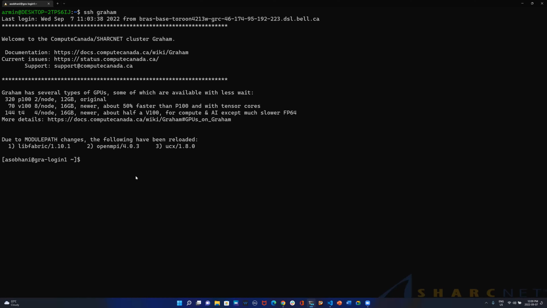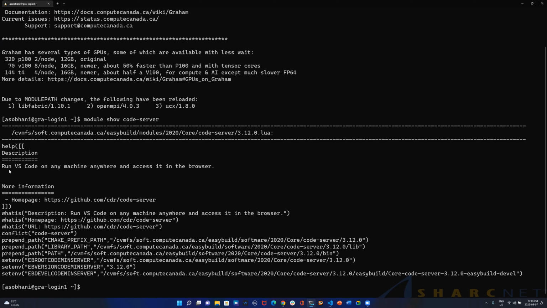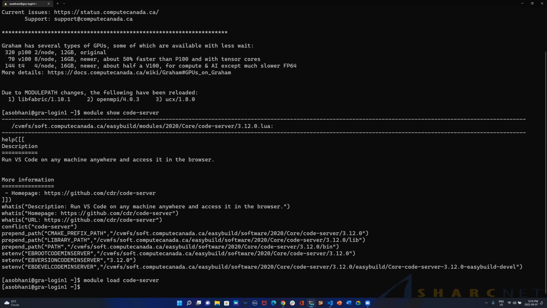So there is a software called Code Server. If I do module show code-server here, it allows you to run VS Code on any machine, anywhere, and access it in the browser. The only thing that you need to do is first module load code-server on our clusters. And once you did that, you have to run it like this.